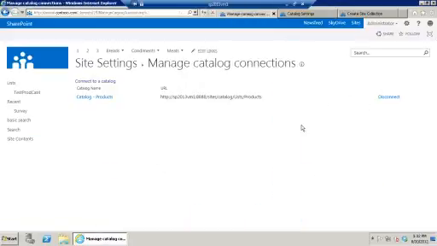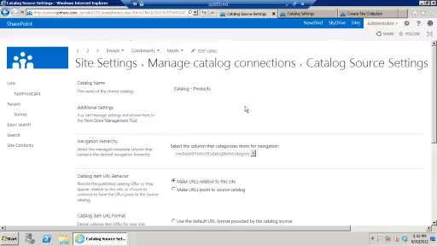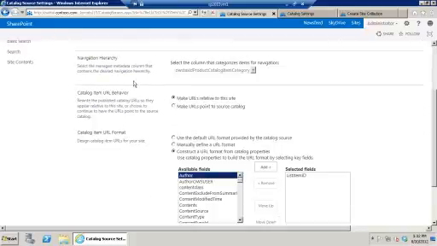I've already connected this right here, and I can't really disconnect it because if I disconnect it, it'll do some funny things. But let's just say that this is the first time I'm doing this. I can click on the catalog here, and you can see the options that I have. We specify a field that we want to use for our navigation hierarchy. I'll show you that in just one minute.